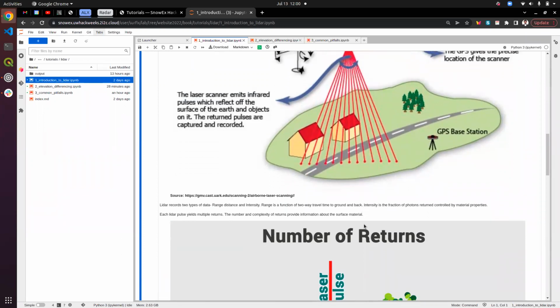LiDAR data records 2 types. We could get 2 types of data from LiDAR. The range distance, from which you can get the elevation. And in addition to the range, we also have intensity, which is like the fraction of the pulses that is returned back.